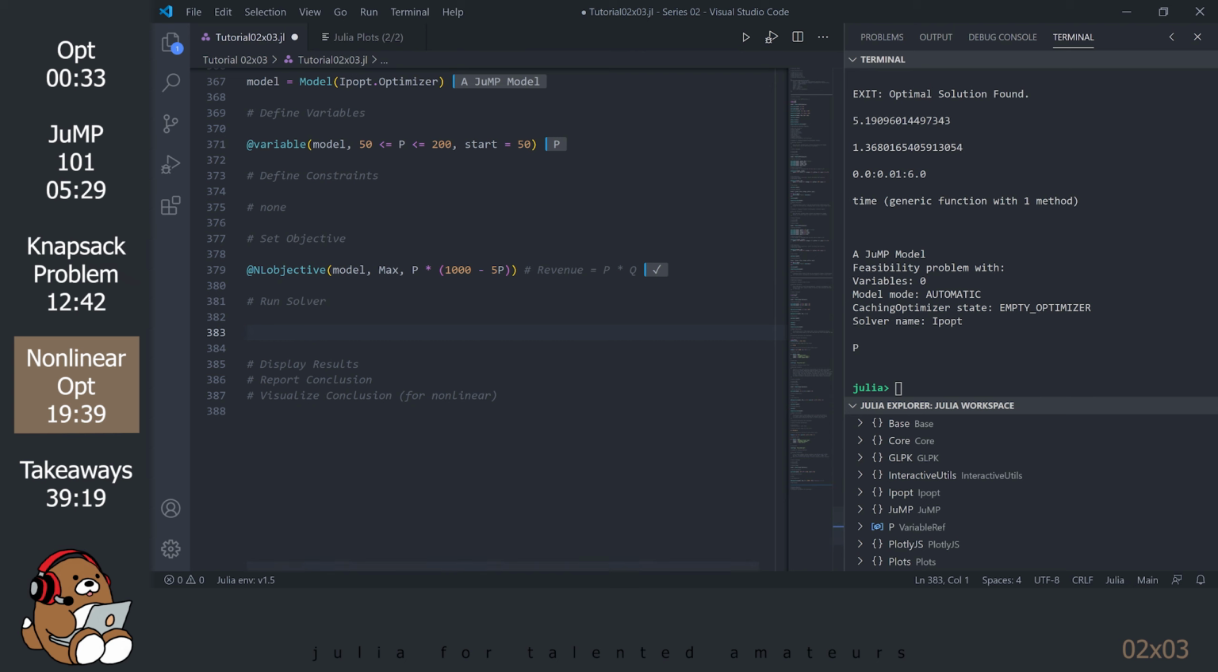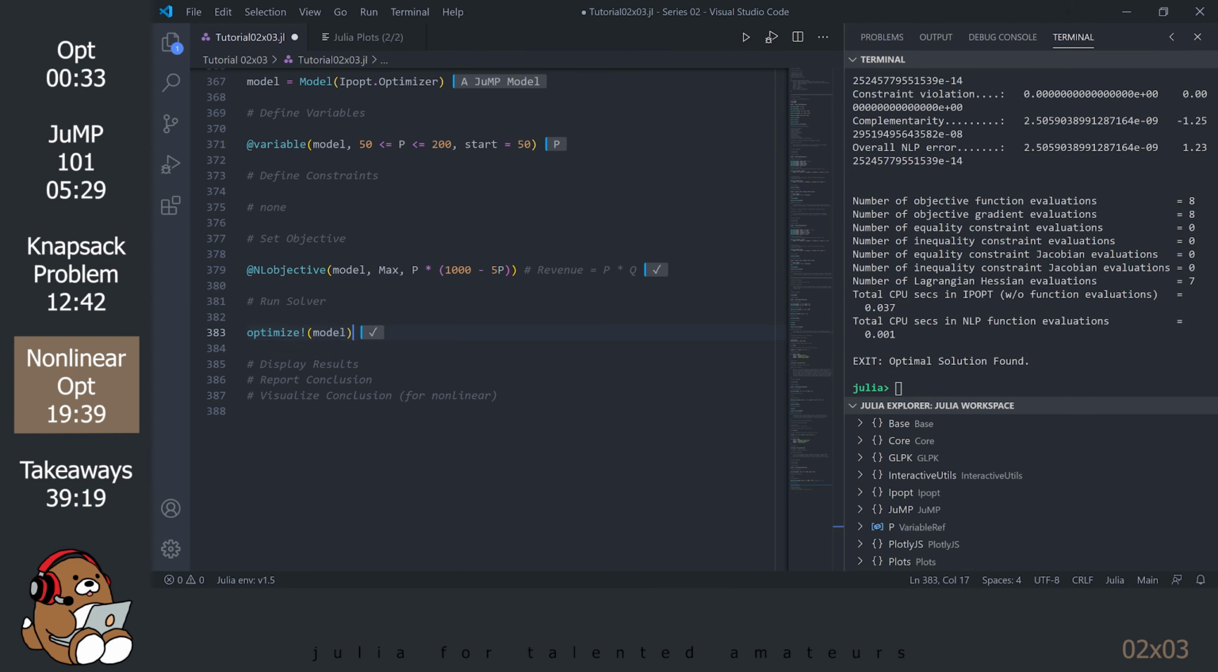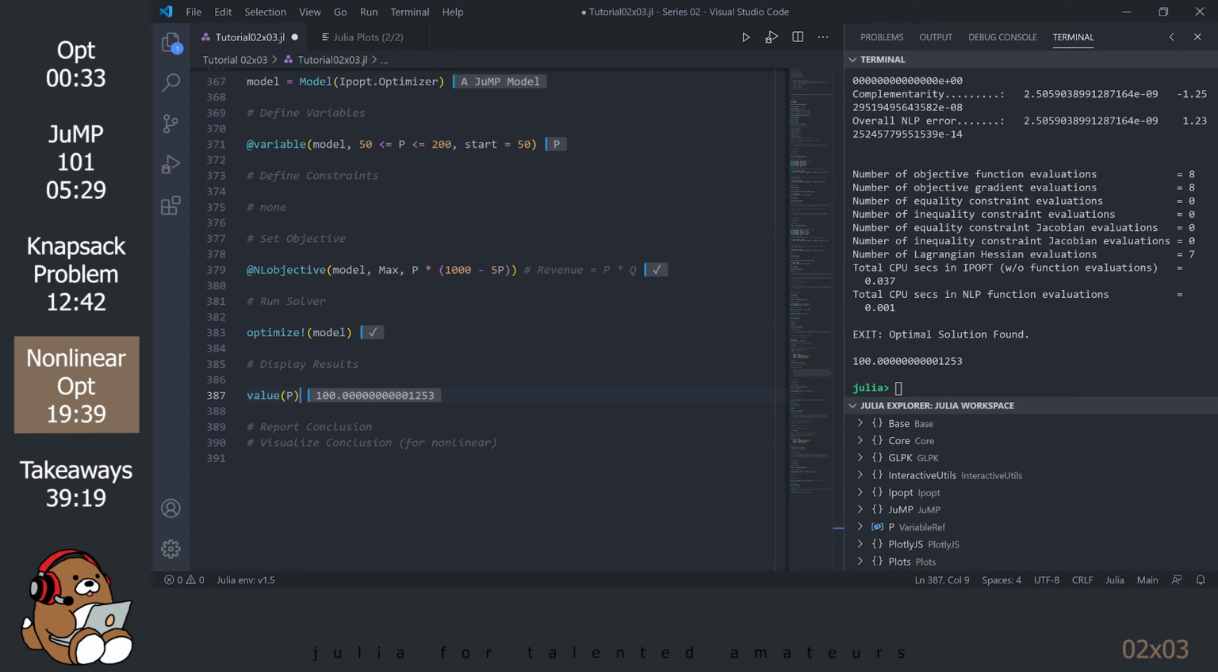Run the solver. Select the row and hit Shift-Enter. Now display your results. Select the row and hit Shift-Enter. Select the row and hit Shift-Enter.